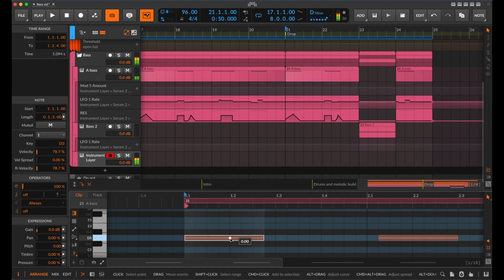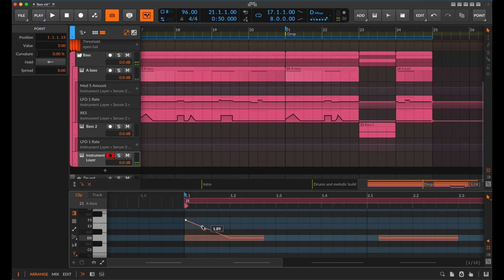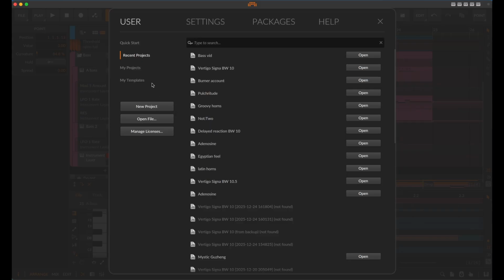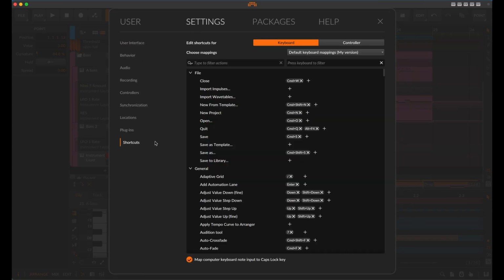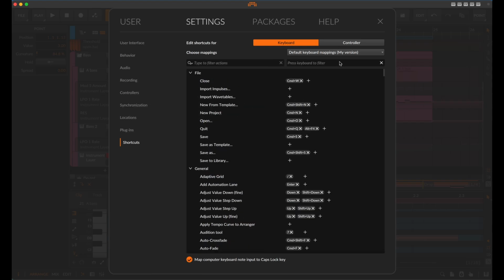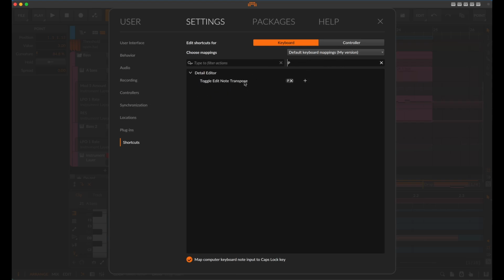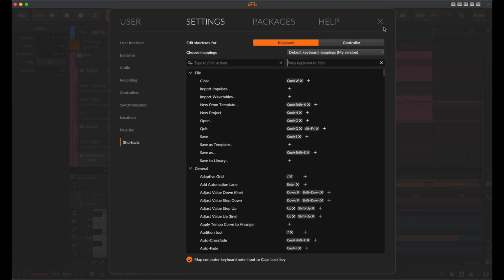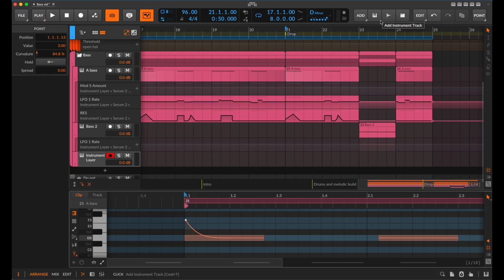I don't remember. I think you have to program that yourself if you want in shortcuts, settings, shortcuts. And you can search color notes by pitch class. Toggle edit note transpose is what you're looking for. Normally P makes it play, and I thought that was silly because you have the space bar, so I removed it and changed it to P for pitch. All right.